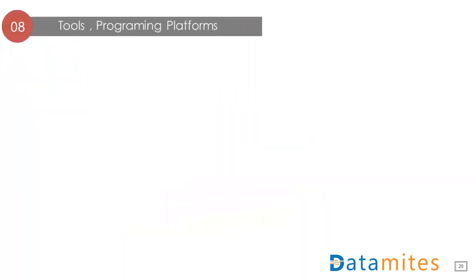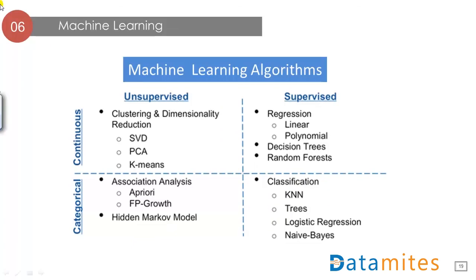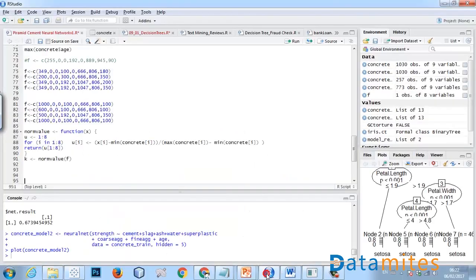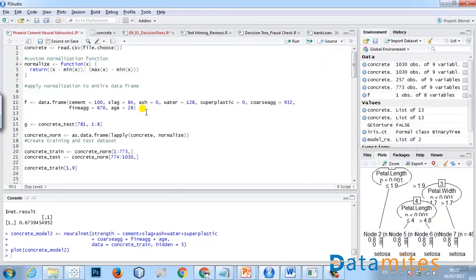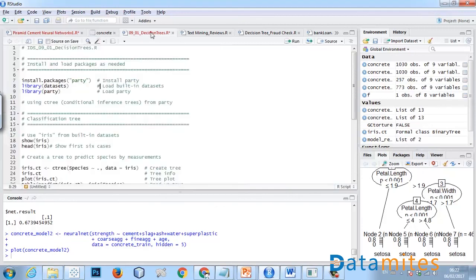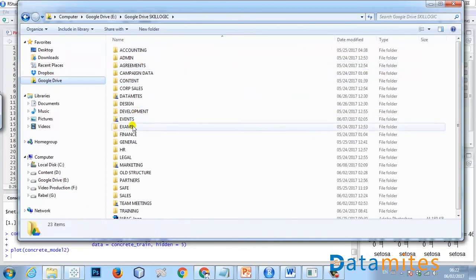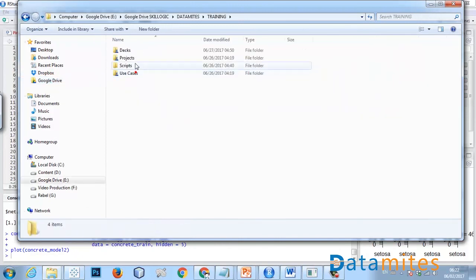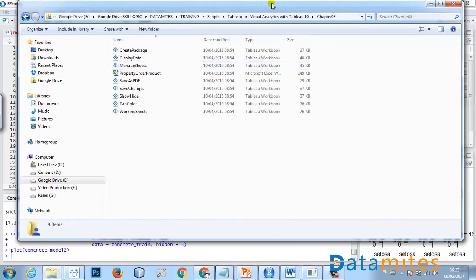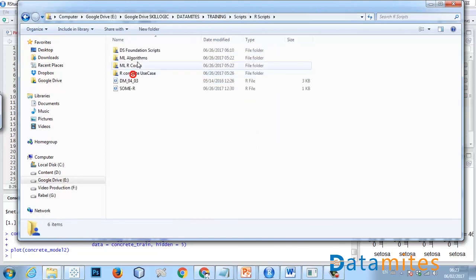Oh, we're talking about tools here. So let me see. I think my R is open. Okay, cool. All right, so I'll try to find a script. So we have R scripts. We have so many R scripts. Sorry, R scripts. My apologies.